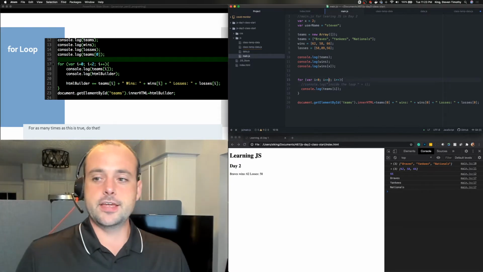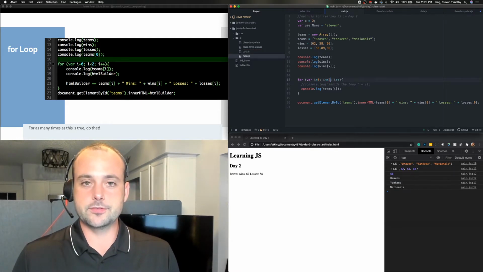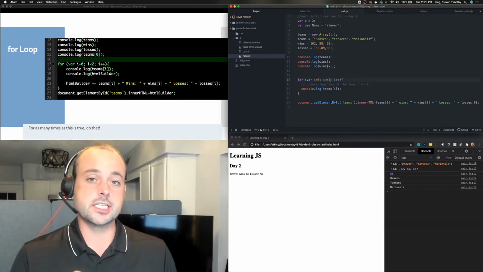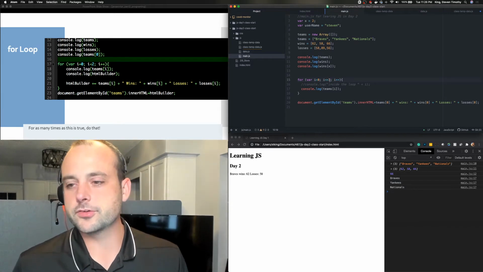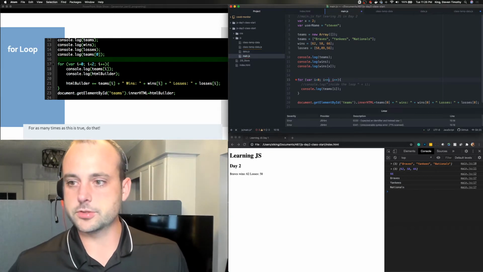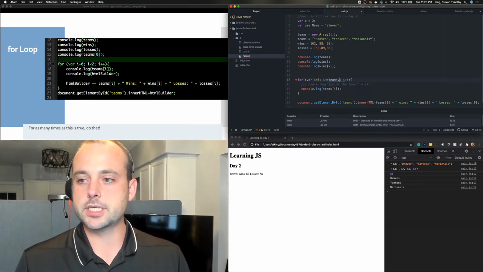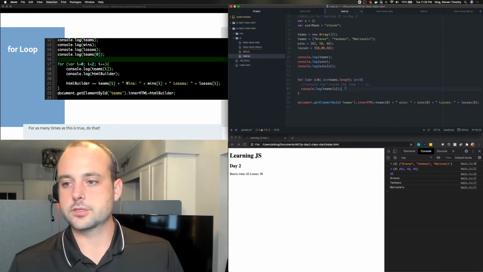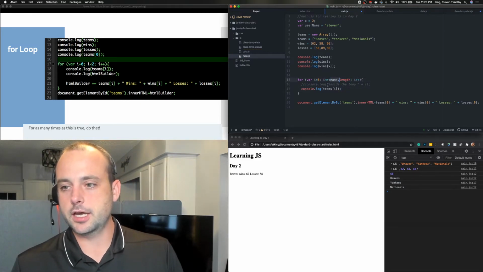Now, if I didn't have this at the right number, it could have been only a partial part of the list. So what we want to do is make sure that the list is the right length. So instead of using a number here, we can use the length of the array. So we can use teams.length to make sure that it goes the right number of times for the items.